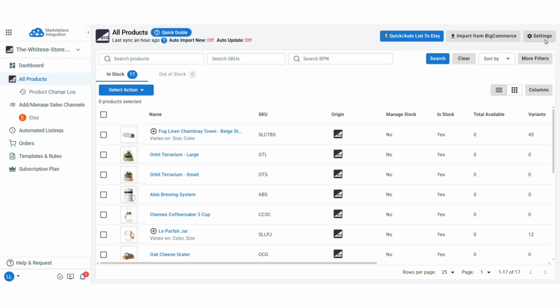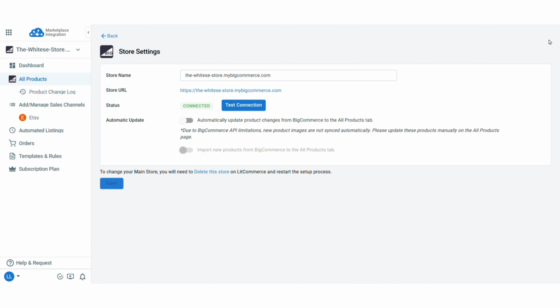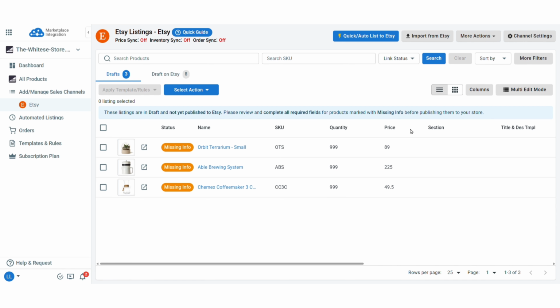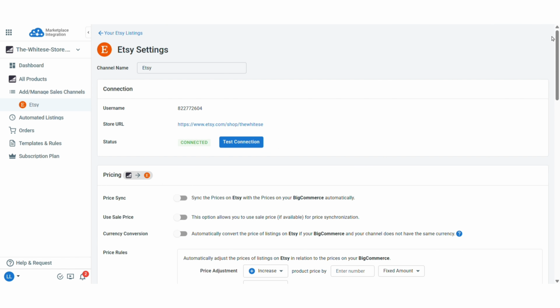To set up this sync, first go to the All Products tab, click Settings, and turn on Automatic Update. This lets any product changes made in BigCommerce sync to LitCommerce first, so those updates can then be pushed to your Etsy store later. After that, go to your Etsy channel and click Channel Settings in the top right corner to view the Etsy syncing options.